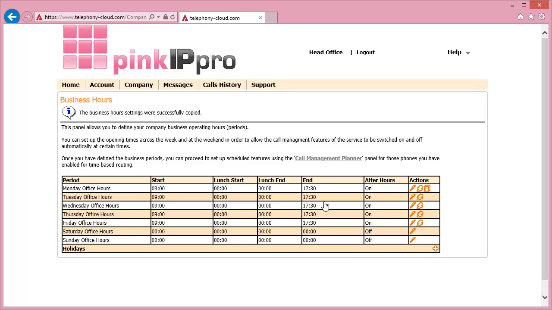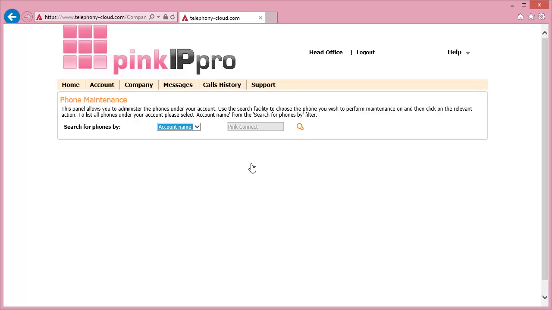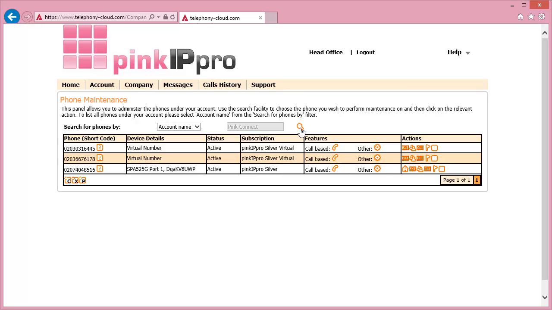Now you need to set up which phone numbers will have the time of day routing applied to them. Hover your mouse over the company menu, then down to maintenance, then click on phone maintenance. Click the orange search button and this will then bring up all of the phones on your account.